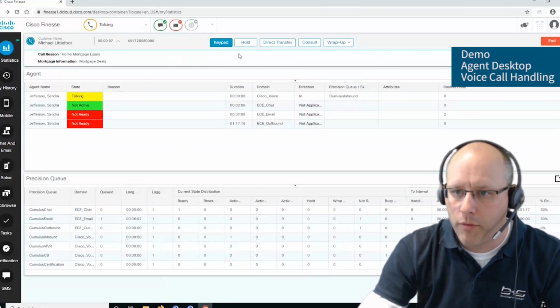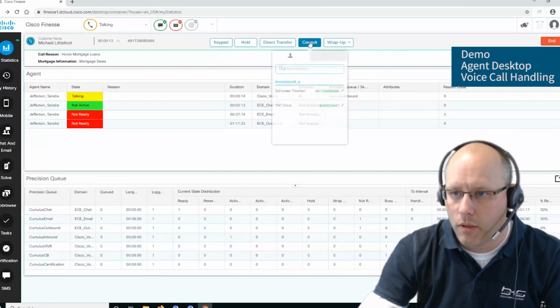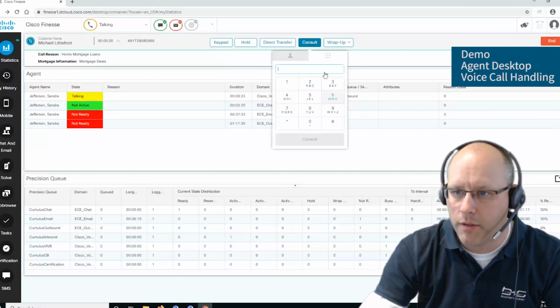From here, we can now put the call on hold. We can transfer the call, for example, or we can consult the call. When we want to consult the call, we can either choose a phone number from an existing phone book, or we use the dial pad to enter the phone number to transfer this call.